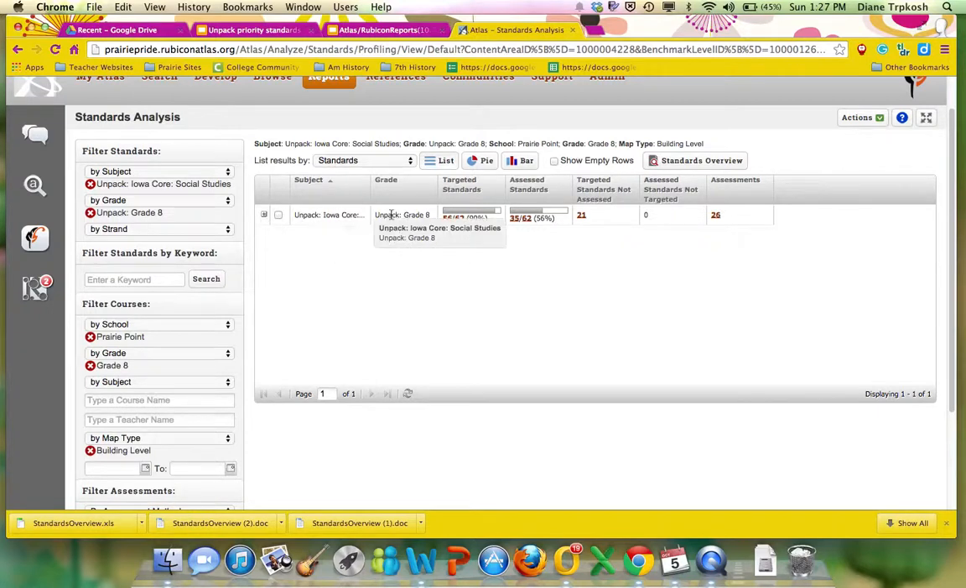So before I open it up, you're going to see that there are 56 out of 62 targeted standards and 35 out of 62 assessed standards. With this particular department, it's important to remember that we are only assessing on our priority standards. So the assessed standards for them will never equal 100% because they will be targeting standards that they will not assess. They'll just be having that in their instruction.